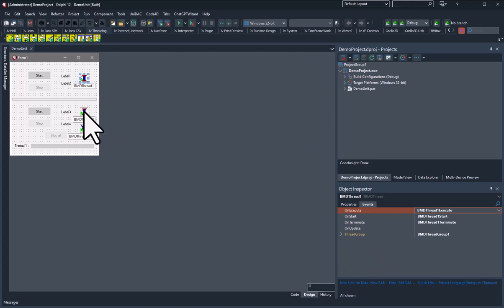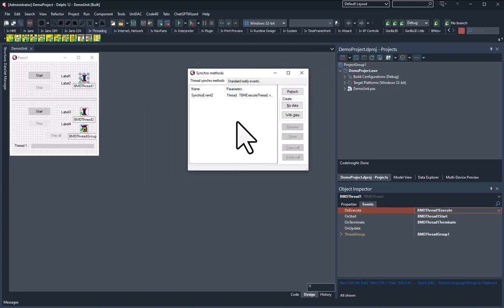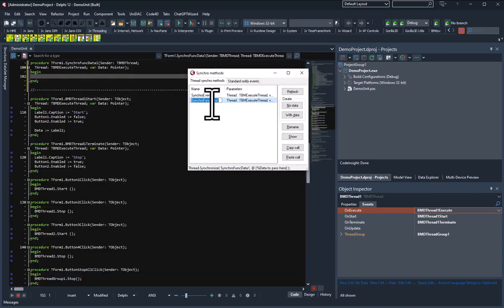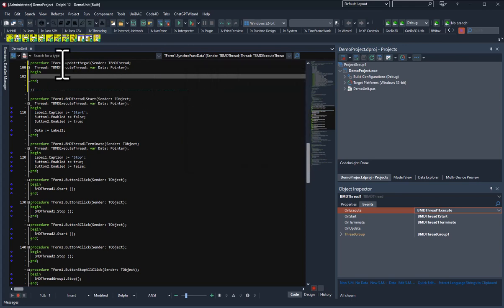Also, one thing I really like about these is if you double click on them, it gives you your very own editor for synchronization methods and notify events. So if you wanted to synchronize something with data, you would click the button, and it instantly gives you the ability to name whatever you want to call this thing. So I want to say update the GUI or whatever, right? And then over in the code window, it automatically codes it for you. So you can just start programming right here.